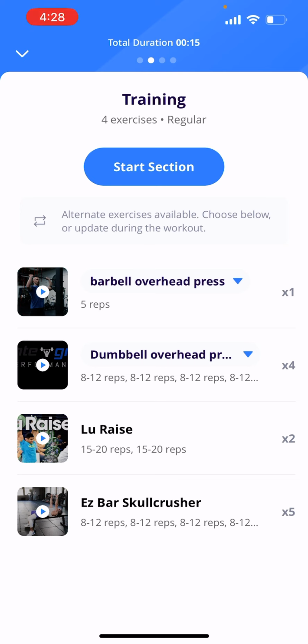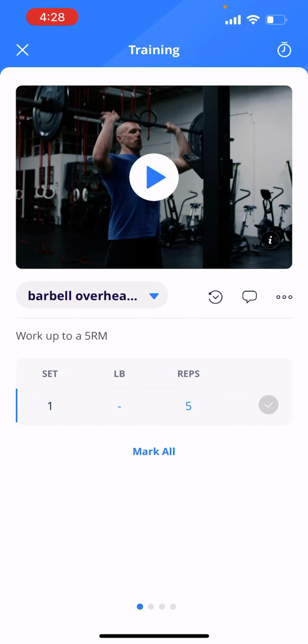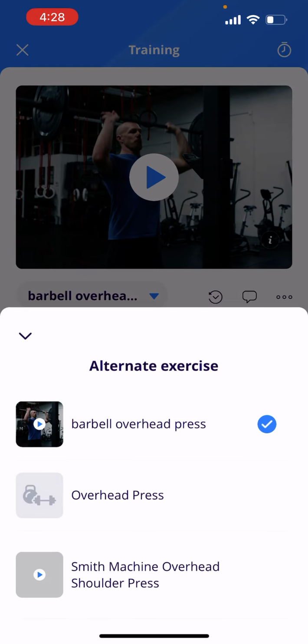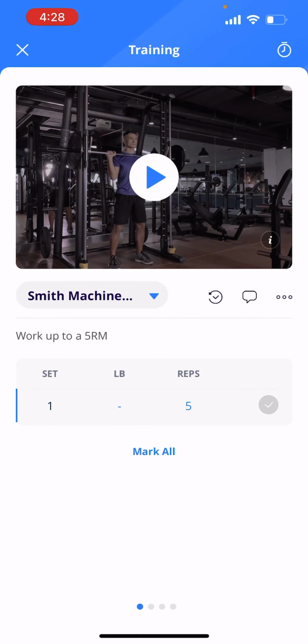And then here, so again, a summary, and then we start the section. So you can see a barbell overhead press, and you can see there's an arrow next to it, which means there's an alternate exercise. So you could change it, right? If you don't do the overhead press, maybe you could do it on a Smith machine. If you're in a Planet Fitness, for example, you maybe don't have a rack.